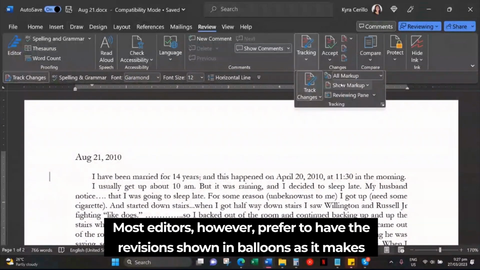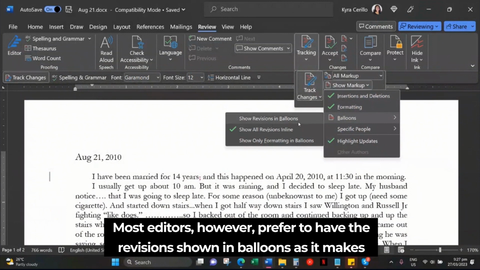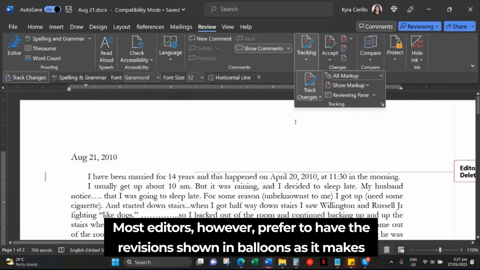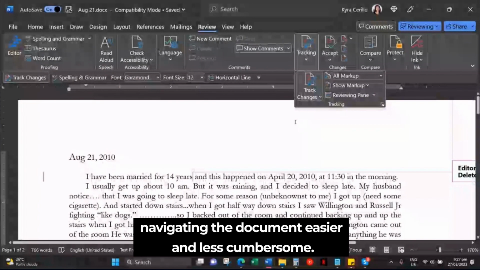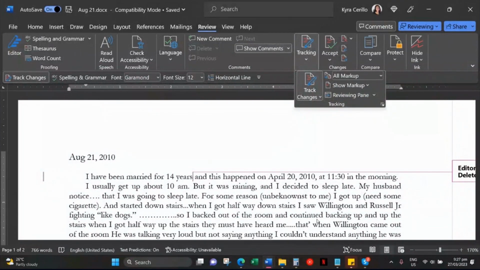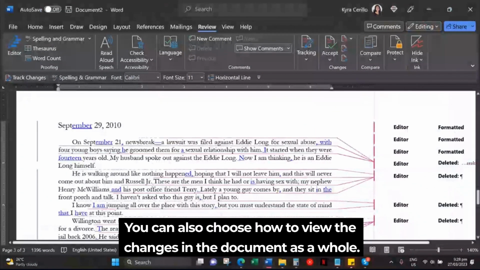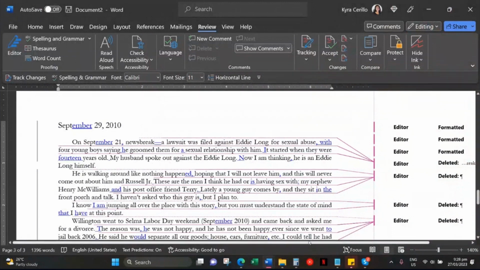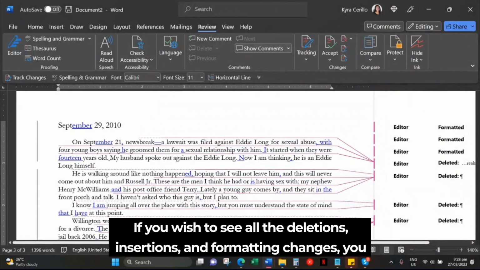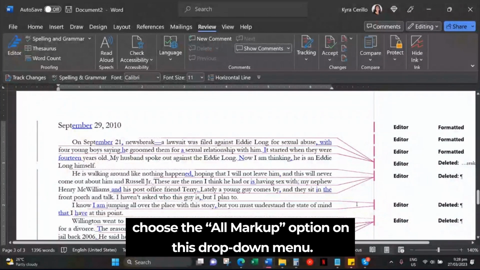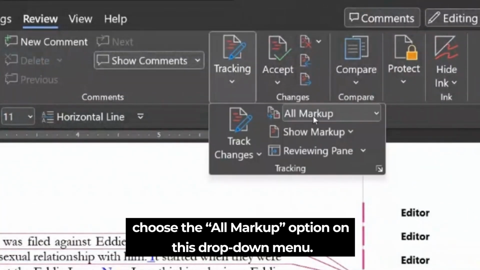Most editors, however, prefer to have the revisions shown in balloons, as it makes navigating the document easier and less cumbersome. You can also choose how to view the changes in the document as a whole. If you wish to see all the deletions, insertions, and formatting changes, you choose the All Markup option on this drop-down menu.